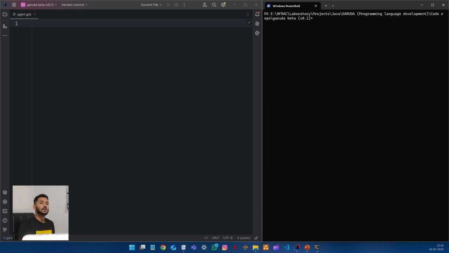So first, let me write a program. Let me write a main function first. Main, and all I have to do is wrap it up. If you're familiar with Veda, we don't have a main function over there because it's an interpreted language, and we do have a main function in Garuda programming language. So don't be confused. These are two different languages.